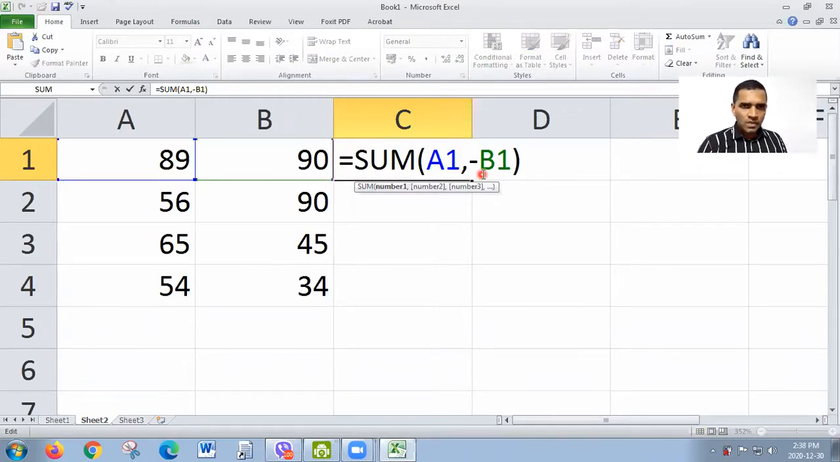Subtraction is not here. It is an addition, but as a result of that, we got an answer which is equal to subtraction. Have you understood? I repeat it, equal sum a1 comma minus b1. I put the minus because I want to subtract this 90, right? So which means minus b1.